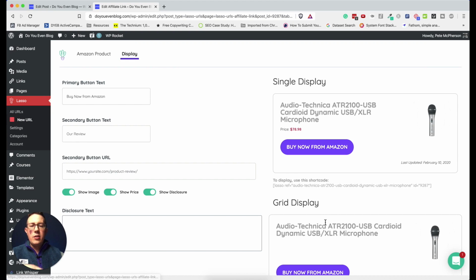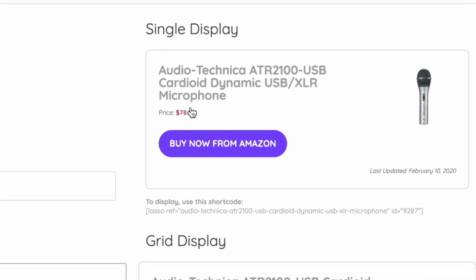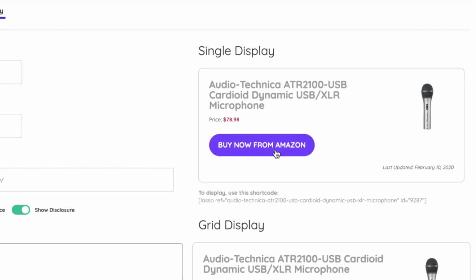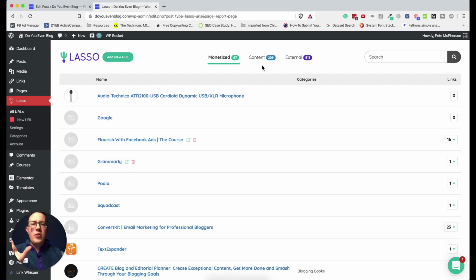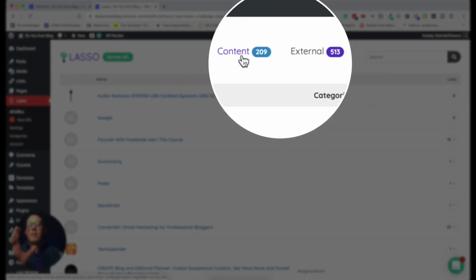And now wherever I want to, I can add in a short code for the ATR 2100, which should be right over here in display. That's what it'll look like across my entire thing. That's amazing, right? So powerful. Okay, it's time to move on to the other two features of Lasso right here.